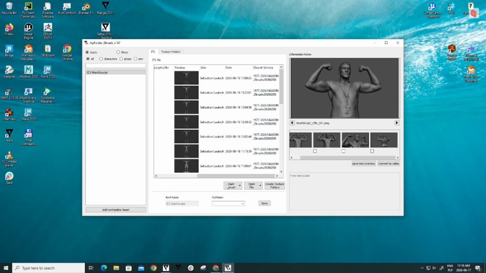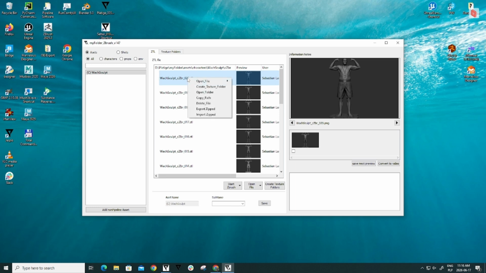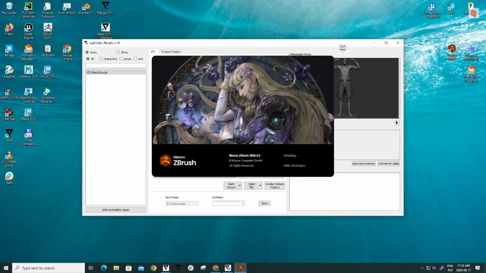So I'm gonna just start a file that I did recently, and I do it for my personal projects too in free time. And I can choose the one that I have. If I double click or open file here, it will open.